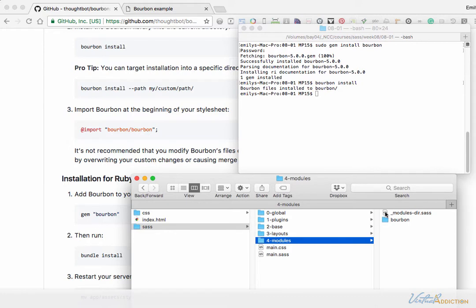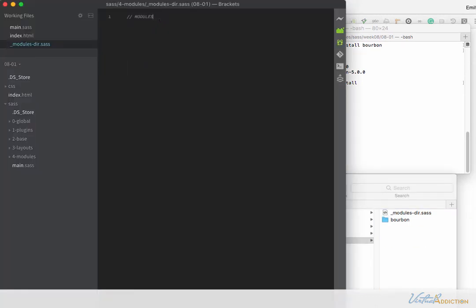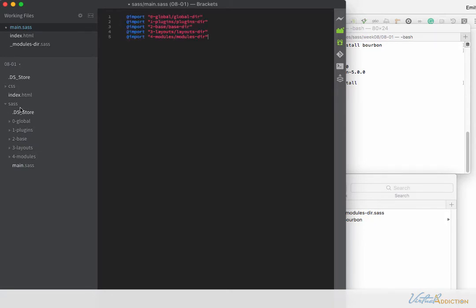Now I'm going to open up my modules directory. So I'll go into Brackets to do that. Here's my modules directory. I'm going to write the code to import the Bourbon folder and files into my project. So I'll use my @import, and then I can simply write bourbon, because I want to go into the Bourbon folder, /bourbon, which is the name of the file that I want to be able to find. We'll save the project, and I'm going to go into my SASS file, and inside of our main.sass file, I'm going to go ahead and import in all of the directory partials that I've already created. So this is going to pull in everything.